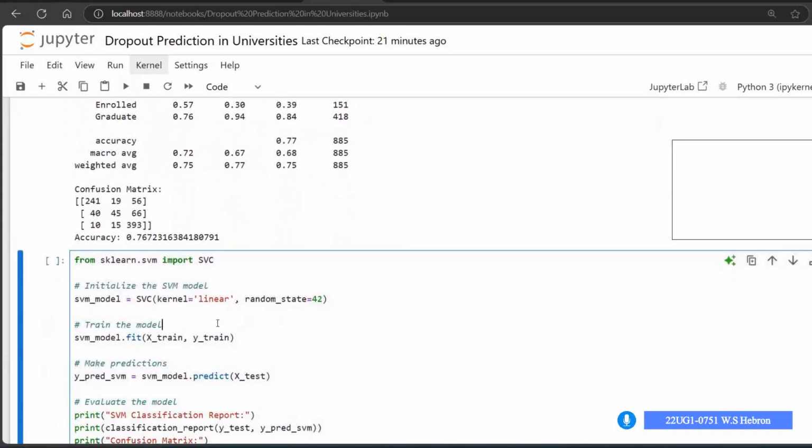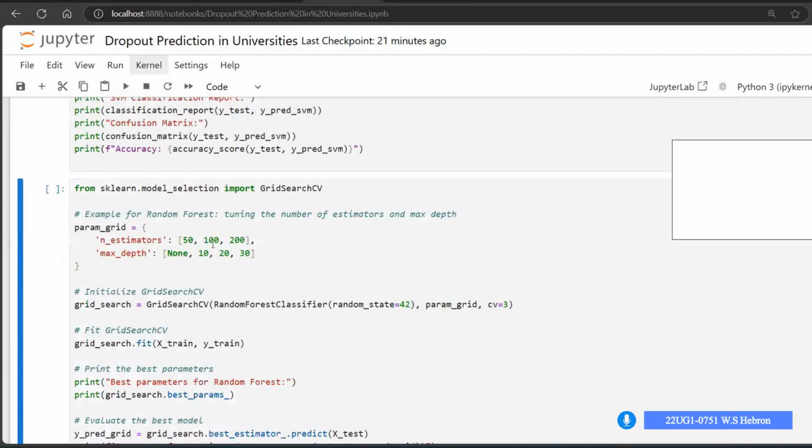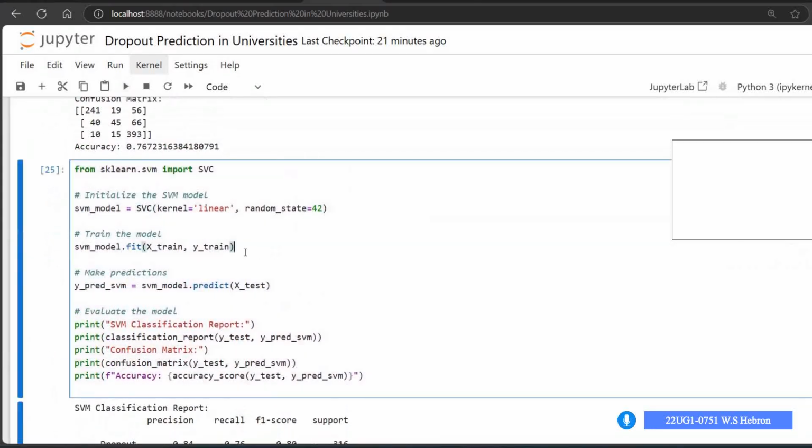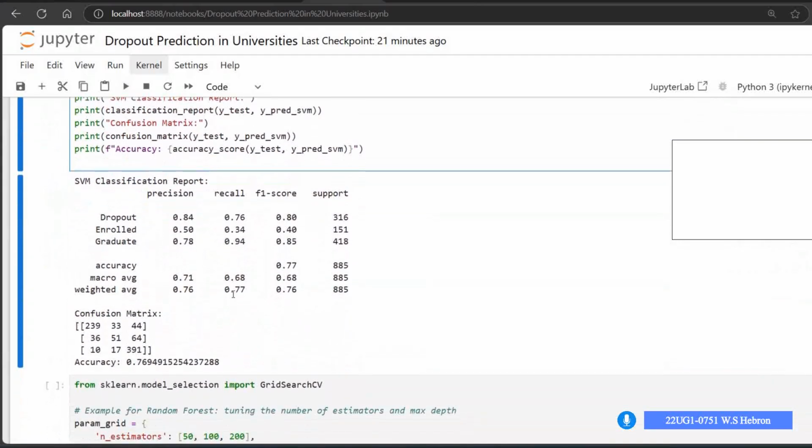And so now we are going to train the support vector machine model with a linear kernel, the SVM. So let's run this one. You can see the classification report in here. So we have more accuracy, 0.7694. So it's a more accurate one.